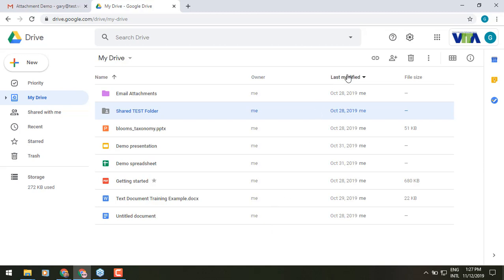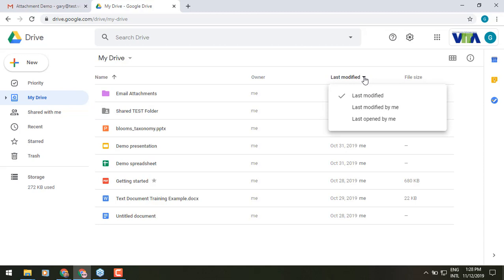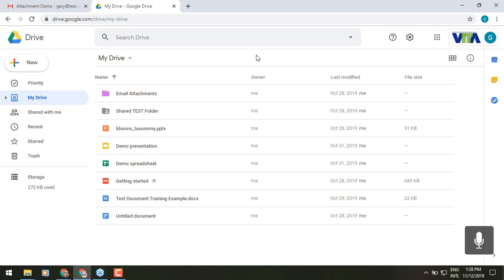Now to the right of that we have last modified, but if I click the little arrow to the right of that, you can change this column to last modified by me, or last opened by me. And then to the right side of that, file size. Now you will be working with files that are going to be both Google and non-Google format. You will only ever see a file size for those that are not Google format. Alright, let's jump back to that owner piece. Now remember what we said about the owner column. Only the owner can delete that file for good.